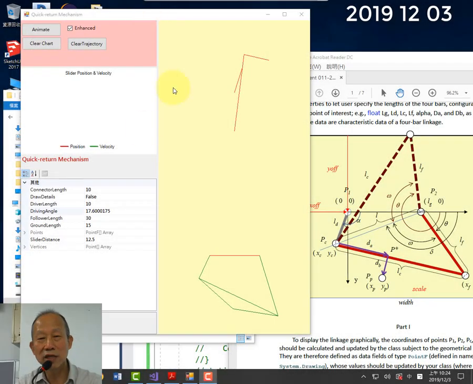Programming language, that is the goal for you, okay? Not just the simplest one, right? So basically, this one contains two mechanisms. The one is the simplest four-bar linkage mechanism. The other is a so-called quick return mechanism.